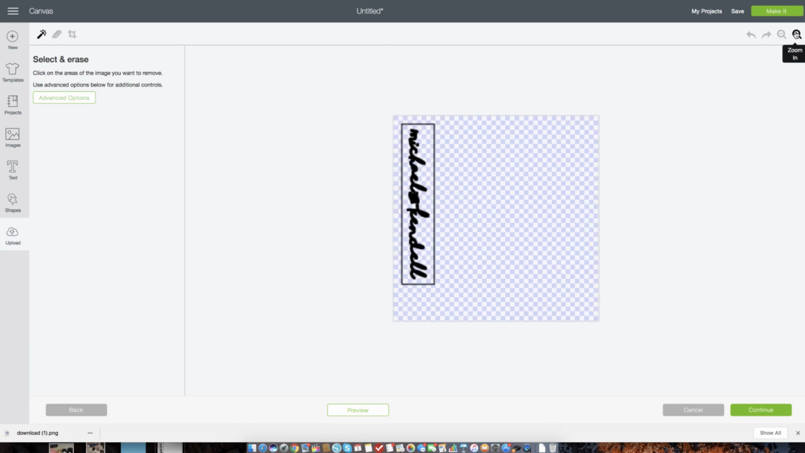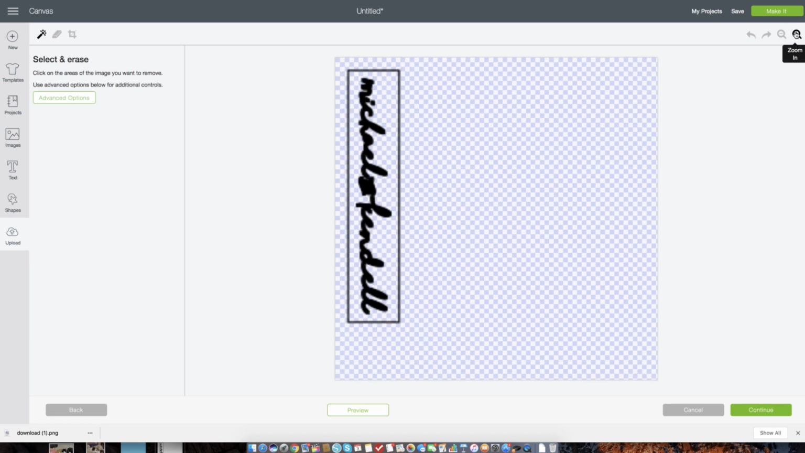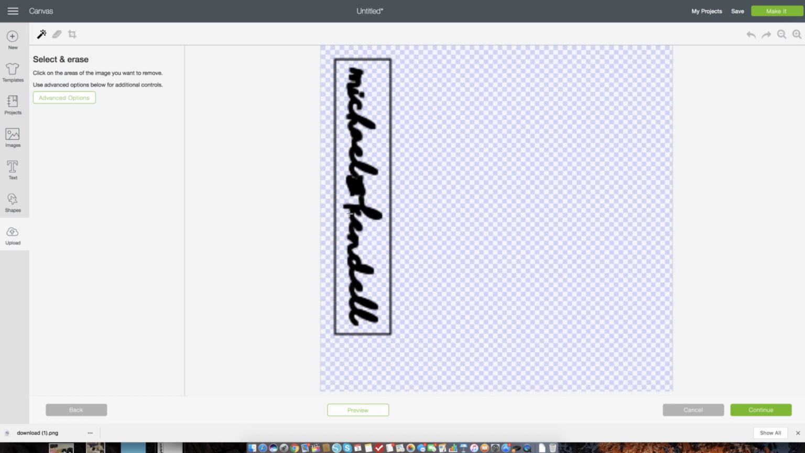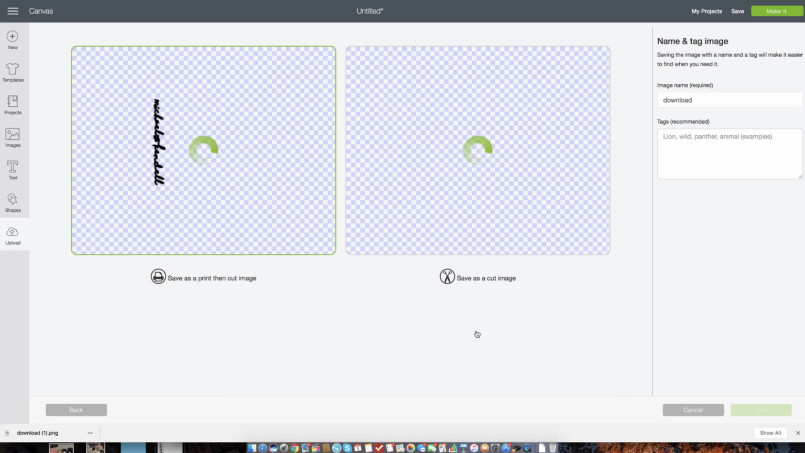So we're just gonna go ahead. This is a great time to take away this area, but it's also quicker, I believe, to contour it out. So you can select on this like that. But if there's any other areas we need to contour out, we'll be able to do that in a bit. So we're going to save this as a cut image.